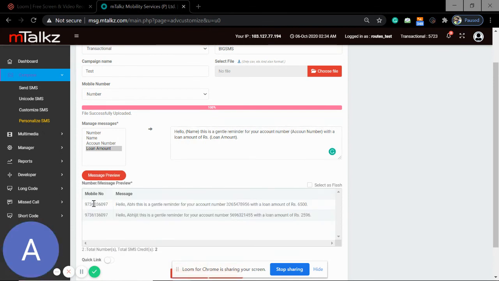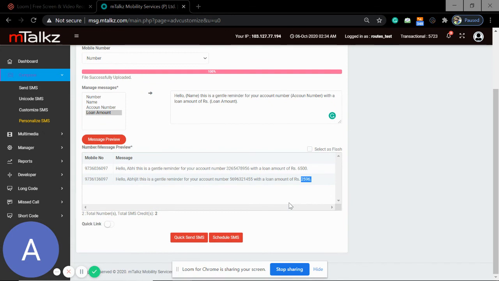You can see that this number is dedicated to Abhi, so the name is Abhi. General reminder for account number is this, and the amount is this. And this number is dedicated to Abhijit, whose account number is this, and the amount is this rupees. This is how you can use the personalized SMS to send SMS to your customers according to your use. You can put any number of variables, any number of values, either in date format, numeric format, alphanumeric format, or alphabetic format, whatever it is.